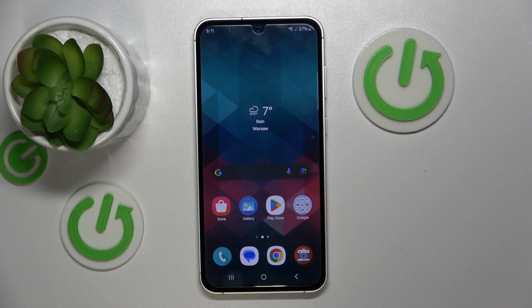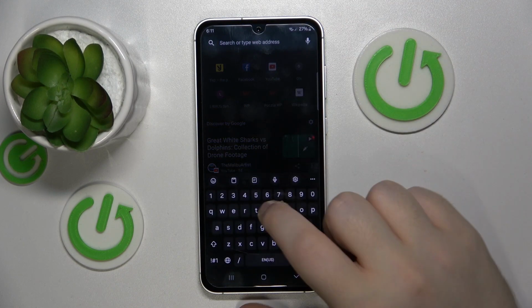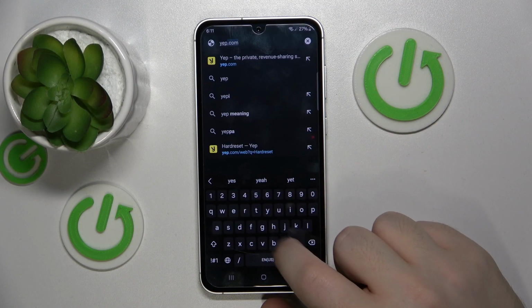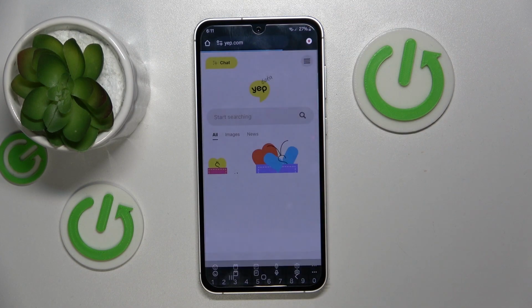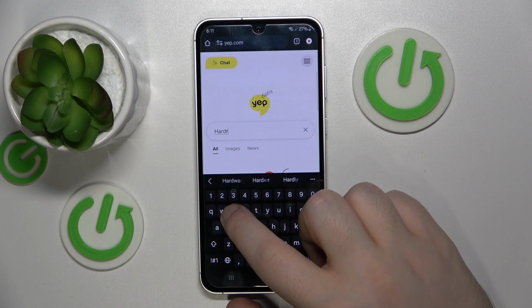So you have to start with opening your internet browser and now click on search engine and type in yep.com and click search, and now you have to search something using your search engine.